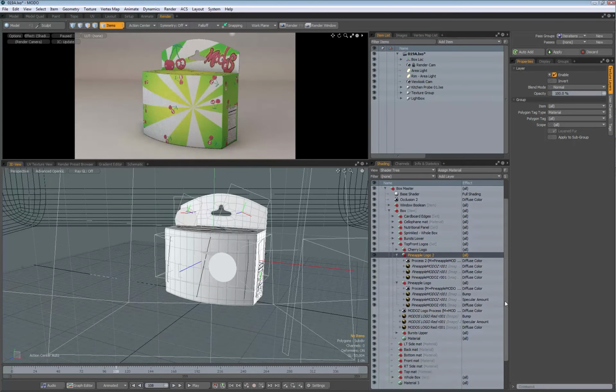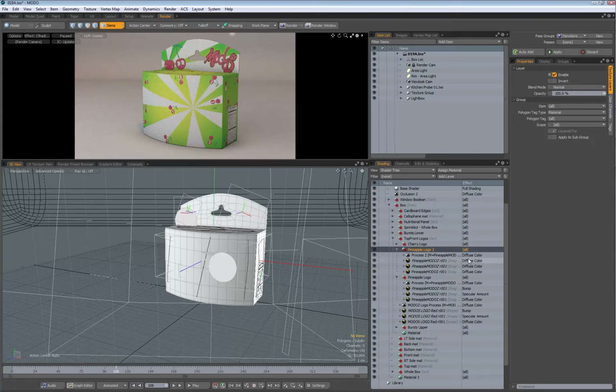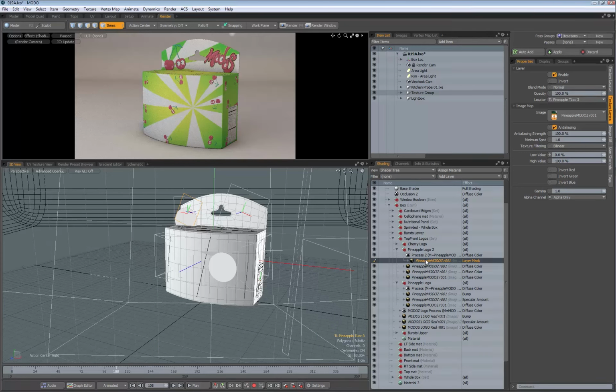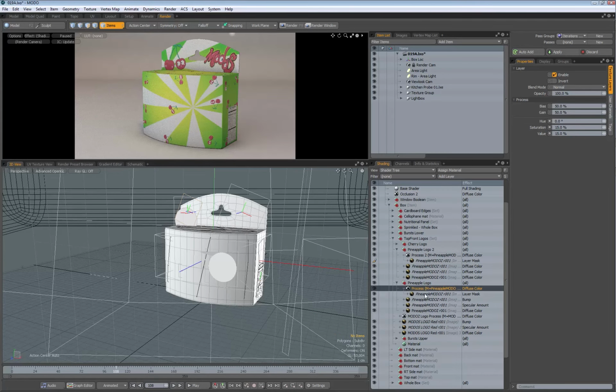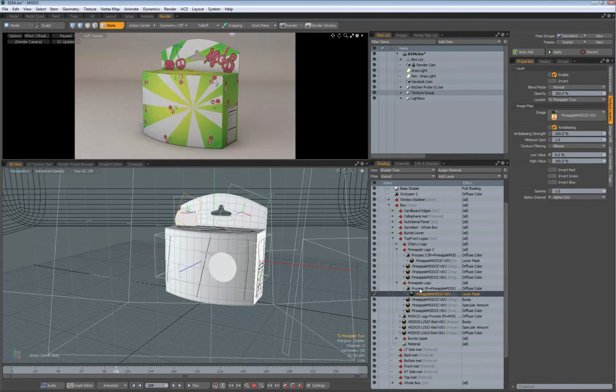In all likelihood, they're not, because sometimes that happens. So yeah, sure enough, it looks like everything is set to diffuse color. We don't have one for spec or bump. And we also need to make sure that the layer mask is intact, which it is, except I'm not sure about the settings just yet. Let's go ahead and take a look at our other pineapple layer mask, and that one looks okay. Yeah, so they're the same. All right, so that's fine.